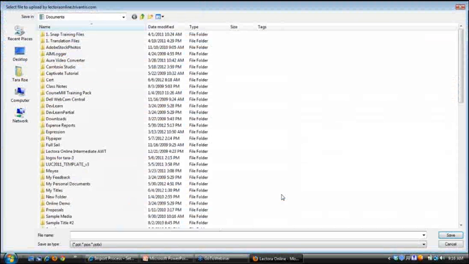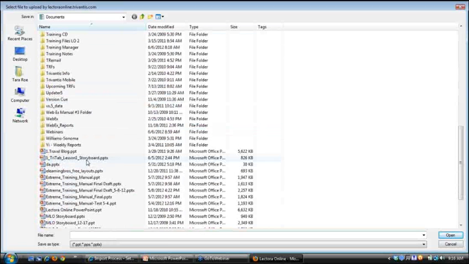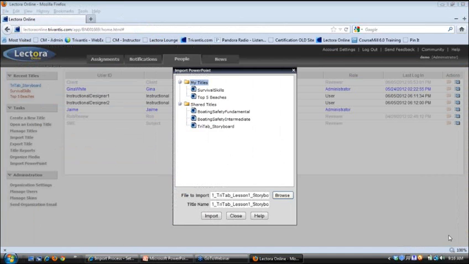So I'm simply going to browse for my PowerPoint presentation. And I've got one here in my Documents folder. If I wanted to modify the title name, I certainly could modify that here as well. I'll go ahead and leave that as is and choose Import.